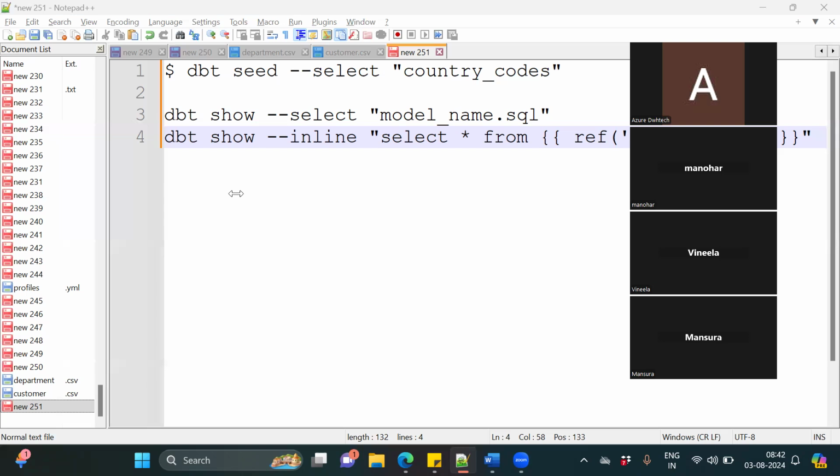You need to look at and differentiate in which situation we will use the model and in which situation we will use the seeds. You need to understand the difference, because that will help you to run a project. If you don't know the difference between seeds and models, then you will never understand.